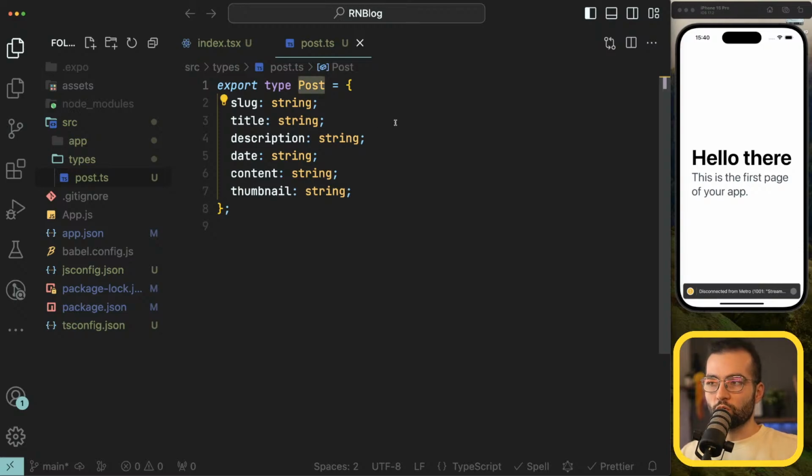And the post will have the following data. It will have a slug, or let's call it an ID. But usually when you're working with content, that would be a slug because you can use it also for the URL, to have some meaning behind it. It will have a title, a very short description, a date when it was published, the content that we want to render in the page, and a URL to a thumbnail. This thumbnail is going to help us display it in the UI and also when sharing this URL to other platforms.